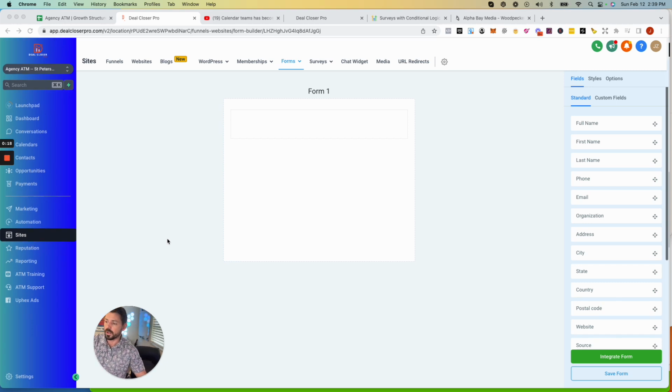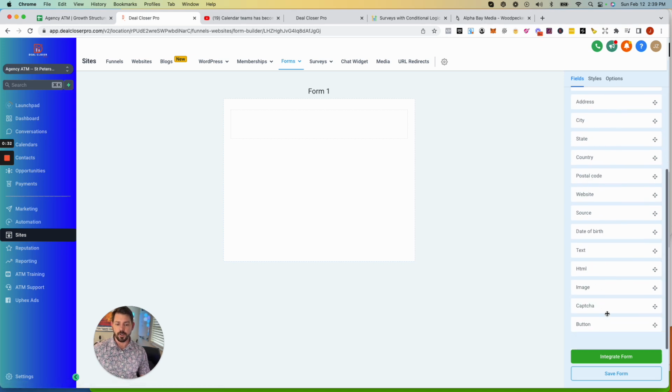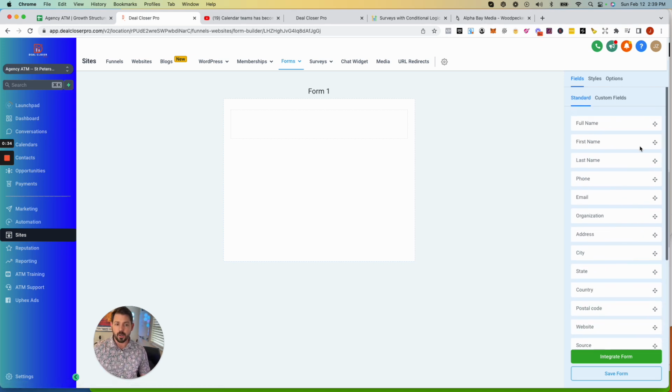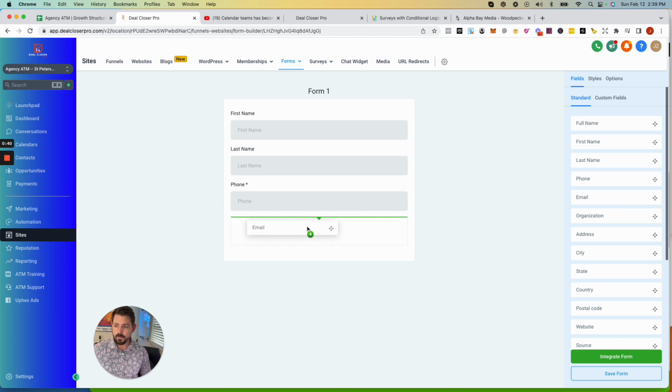But ultimately, what you want to do is under Sites on the left-hand side, if you click on Forms and then Builder, you're going to click on New Form, okay? Now, the way that forms work is you have all your custom fields and values over here. These are all the pre-built ones. So typically what you're going to want to collect from people is first name, last name, phone, email. I mean, if you need their address, you can certainly do that.